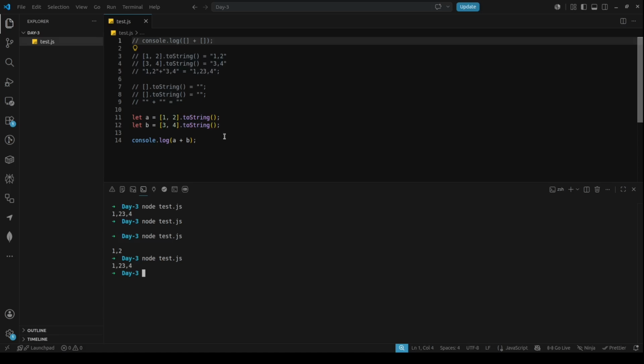The same thing happens in your question also. It is done by JavaScript, and here we did it manually. So that's the basic concept behind this thing.